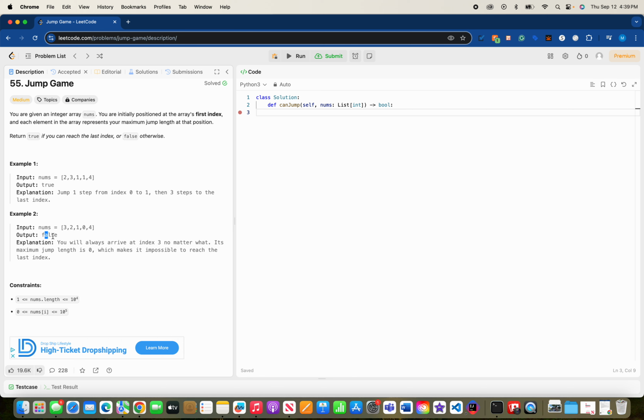And here it's false, because we have 3 here, which regards to this maximum, and this 2 regards to this maximum, and this one regards to this maximum. And this one, since it's 0, can't come up to here, so we get a false. And I'll use this to demonstrate our greedy algorithm.